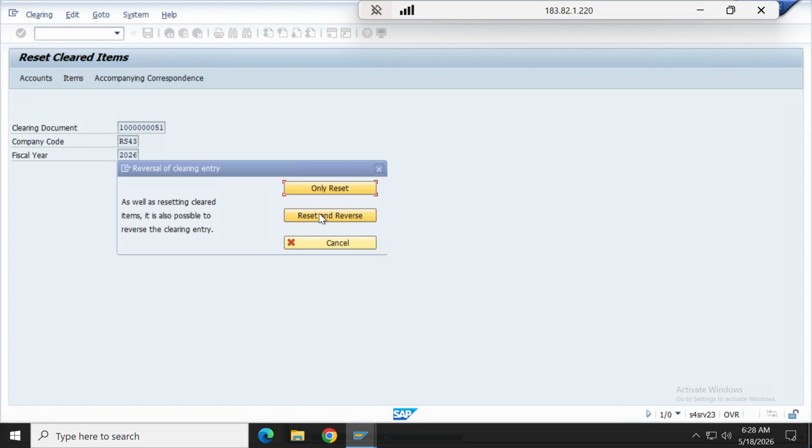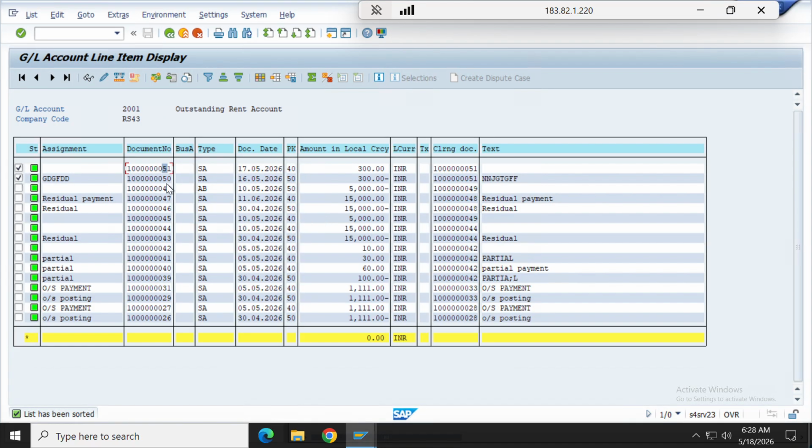If I select reset and reverse, what will happen? Can someone explain? It will remove the link for 50 and 51, and again a new document will be generated like 52. Okay. What will happen to this 50, 51? What will be in open? What will be in cleared?